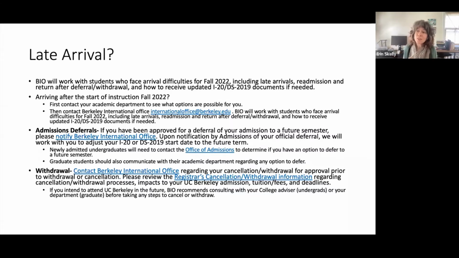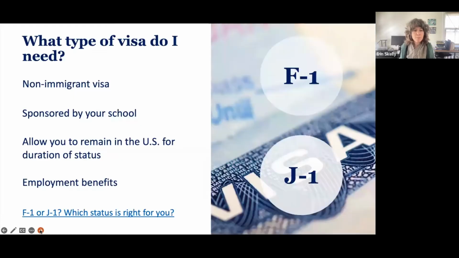So if any of these things are going on, first check in academically and see what your options are, and then contact our office and let us know what your plans are, and we can work with you on any adjustments that need to be made.